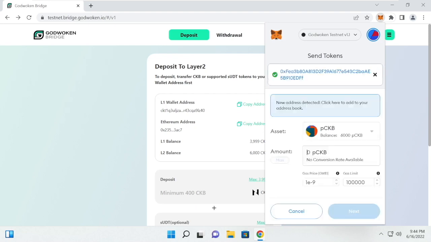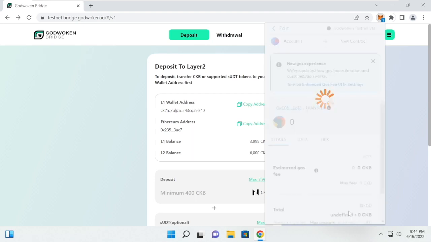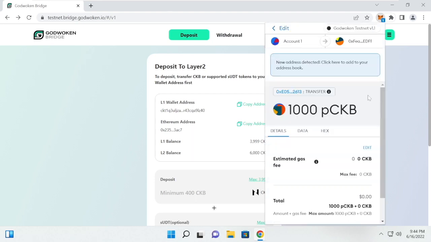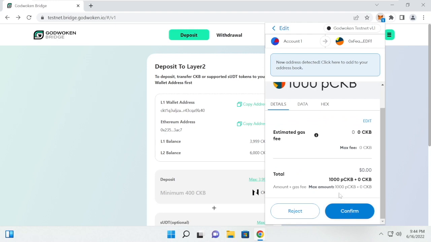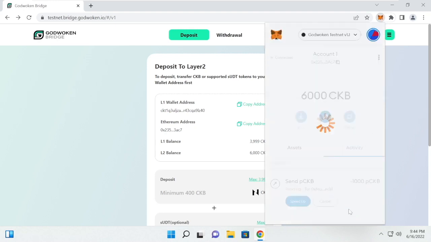So we'll just paste in an address that is a known address of somebody that I'm sending to, and we'll type in an amount here. Let's type in 1,000 PCKB. We'll go ahead and we will send this. Okay, we'll confirm the transaction for 1,000 PCKB.